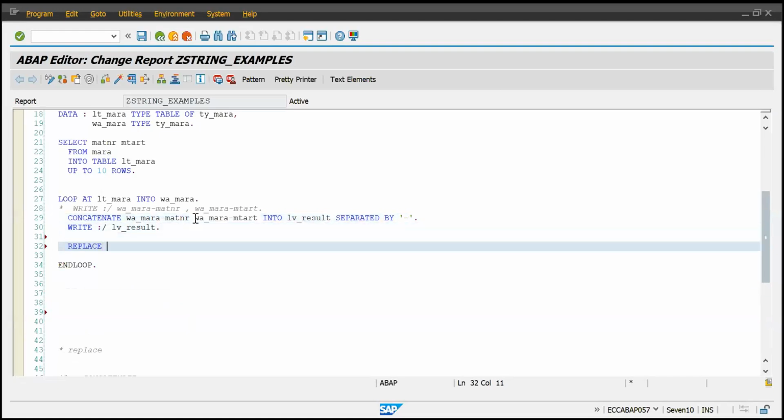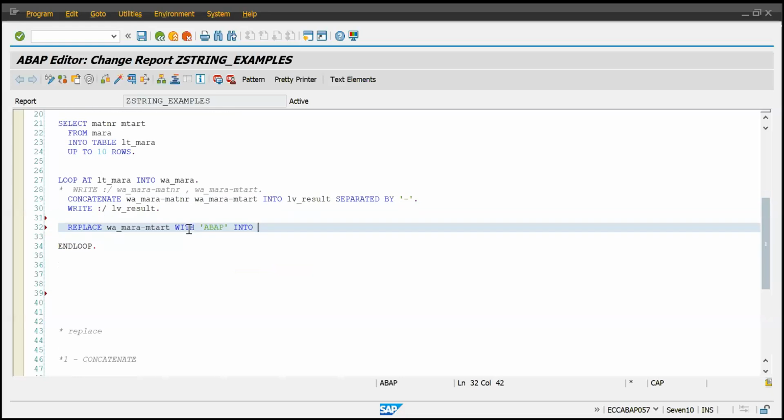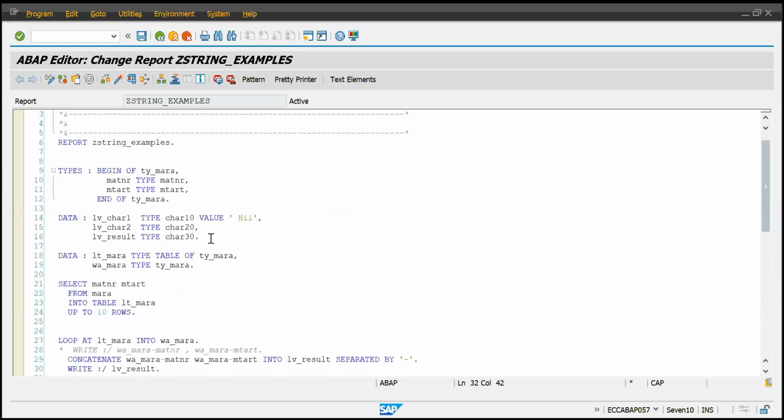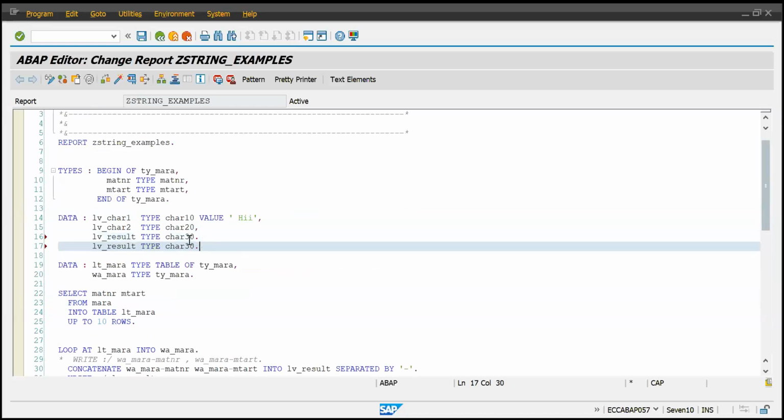Replace with ABAP, and then let's store it in our field, into, let's make a replica of this LV result 2. How can we duplicate this? Control D. This is a shortcut to duplicate the line.